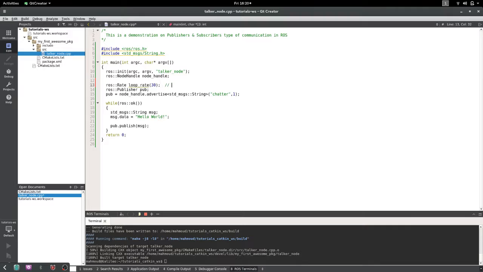Create an instance of the Rate object that is used to control node frequency.